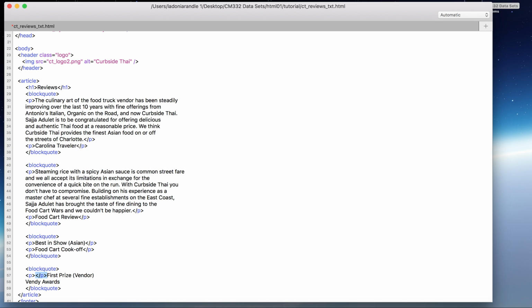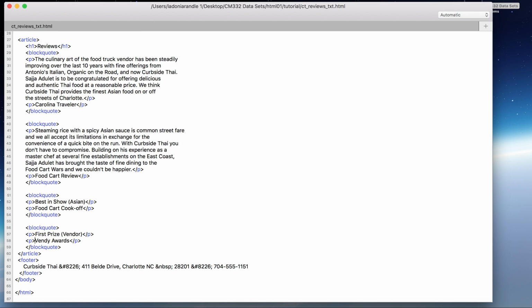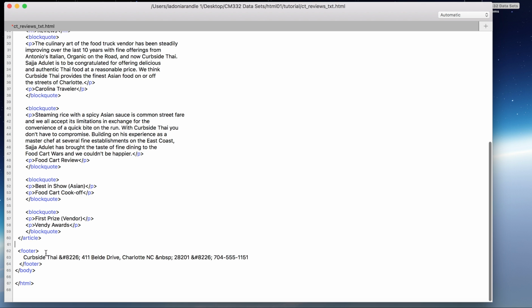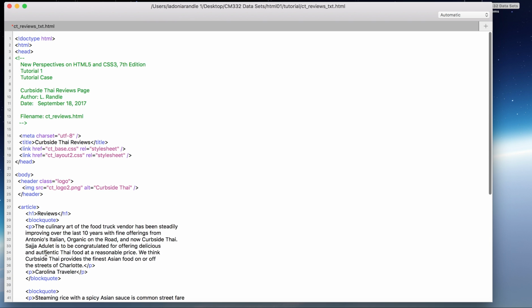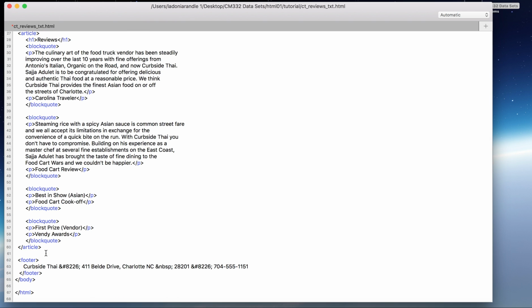I'm gonna cut, paste. Can I paste again? And then, all right, oops. There we go. How are we looking? Let's save that. And then we closed off the block quote and the article. I'm just gonna add some more space so I can see what's going on. Okay, so I'm gonna save that.